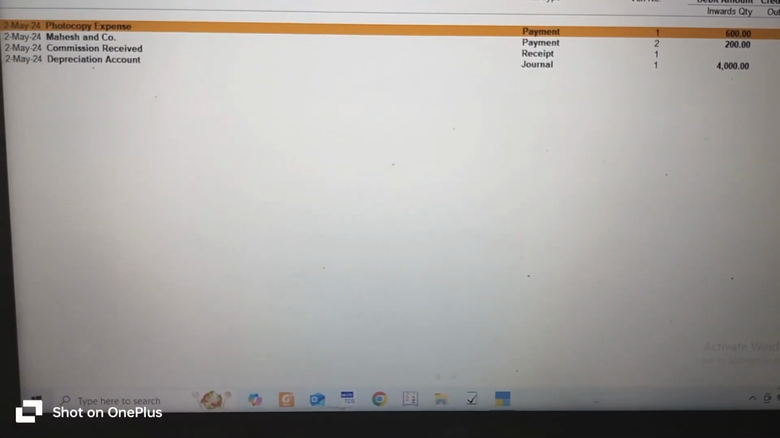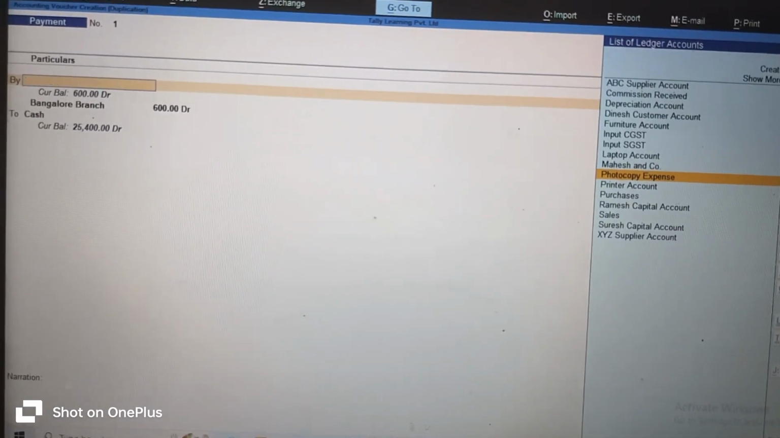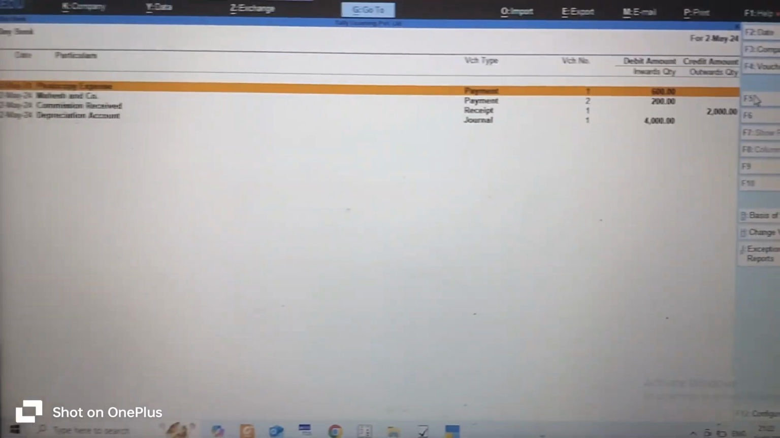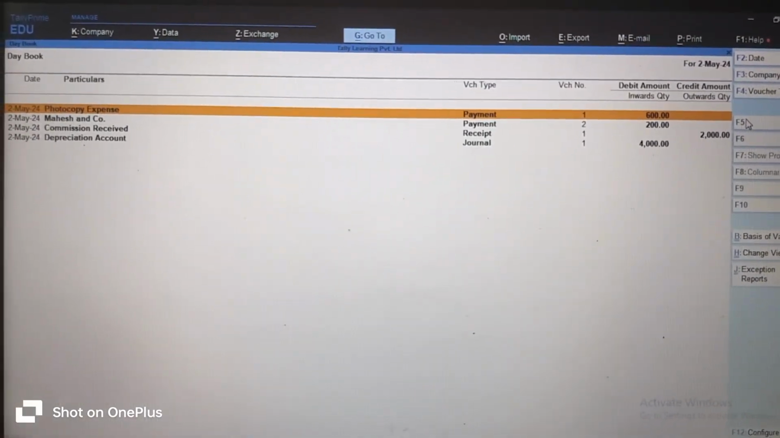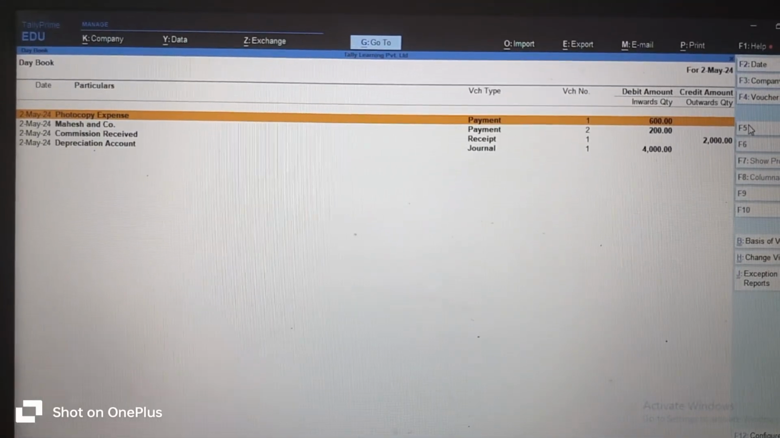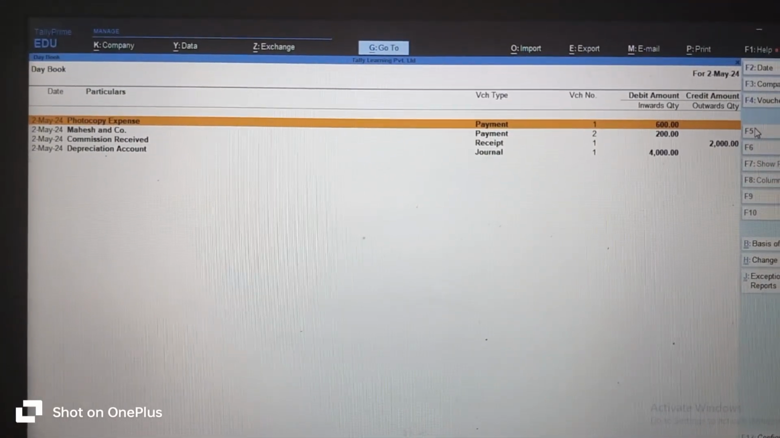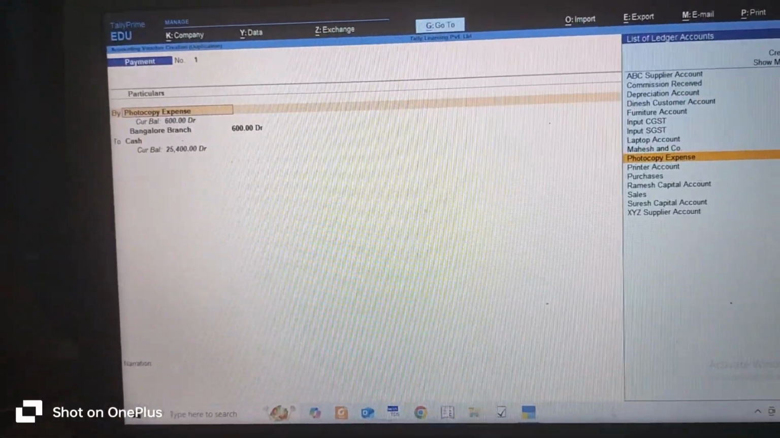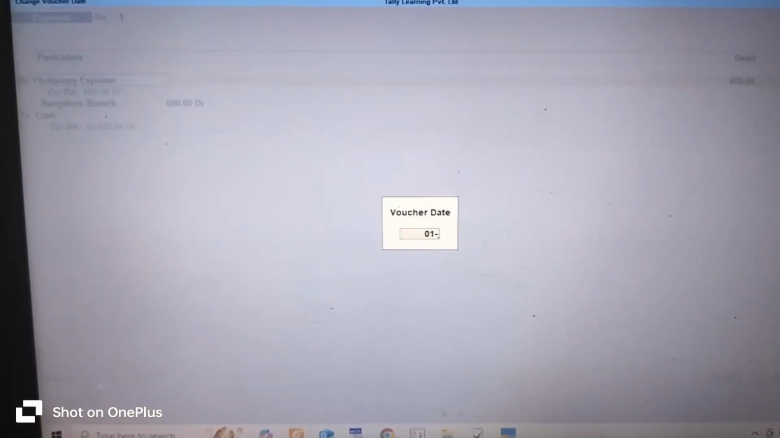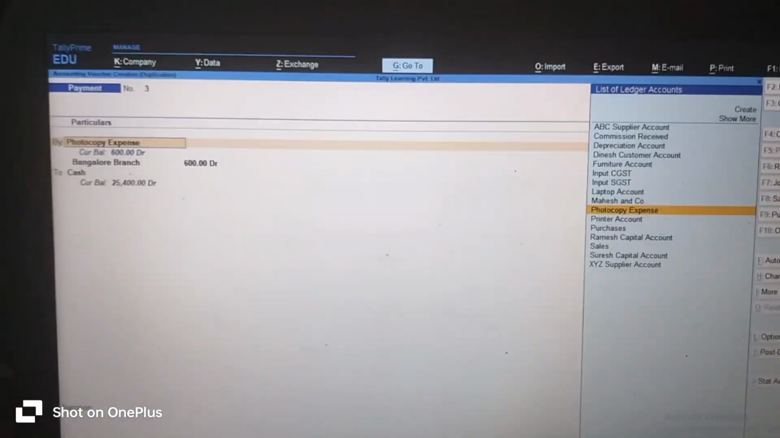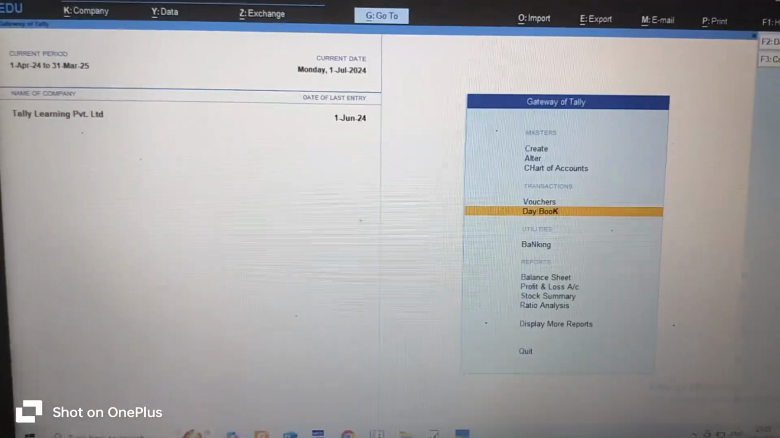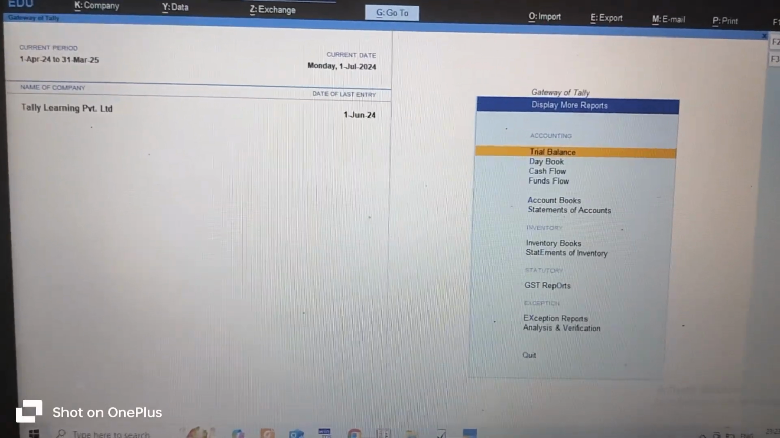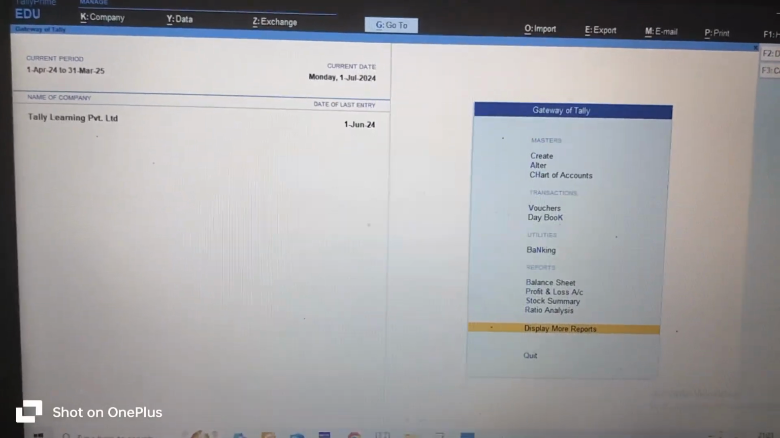Alt 2 is to duplicate. When we have repetitive entries, then you can press Alt 2 and you can change the date and then record the entry. Suppose I want a photo expense entry on 2nd July, I mean 1st July, then press Alt 2, then change the date from there by pressing F2, then press okay. So this was to duplicate an entry.